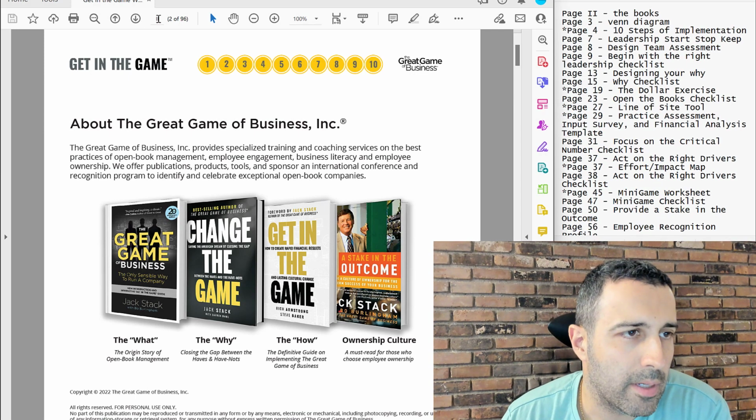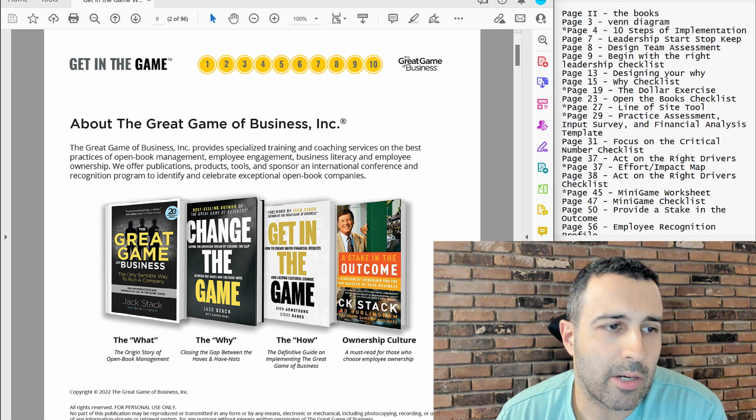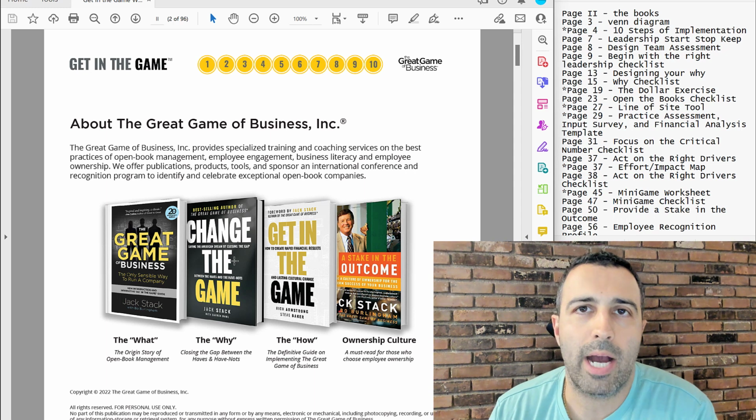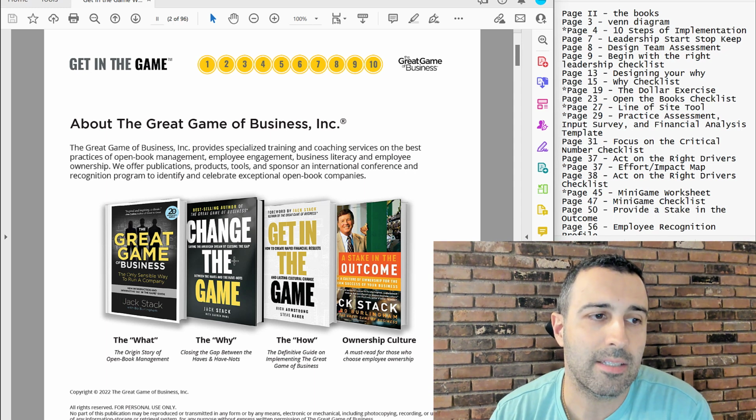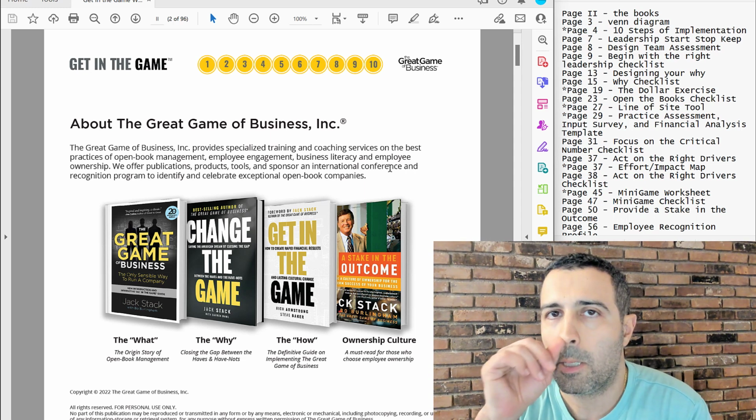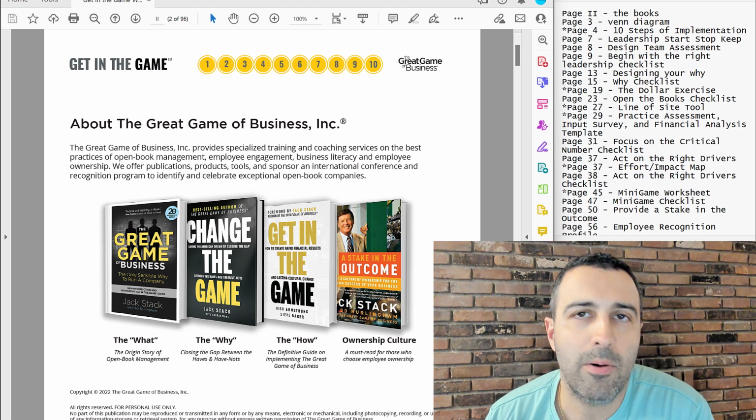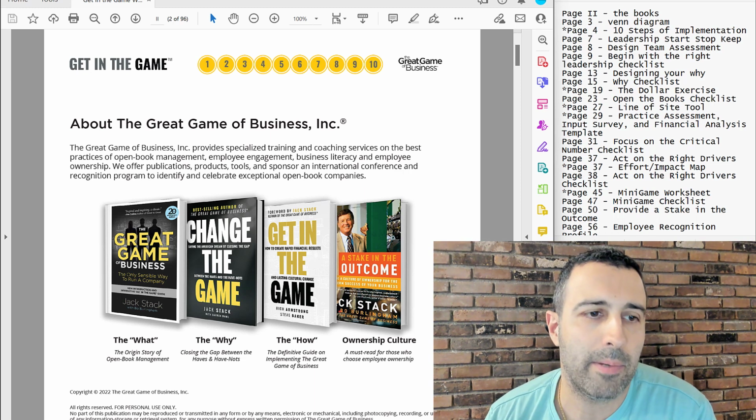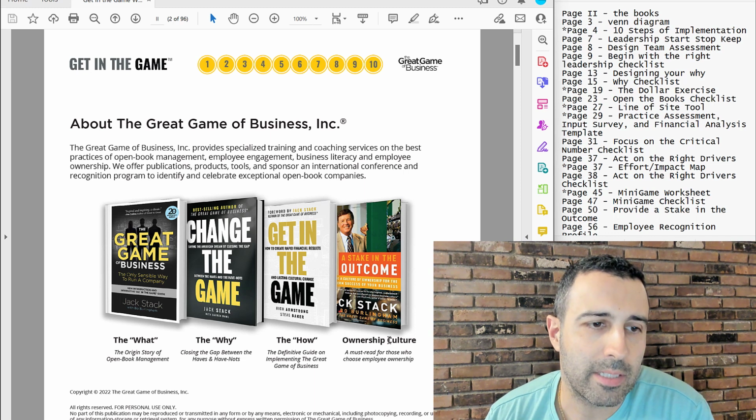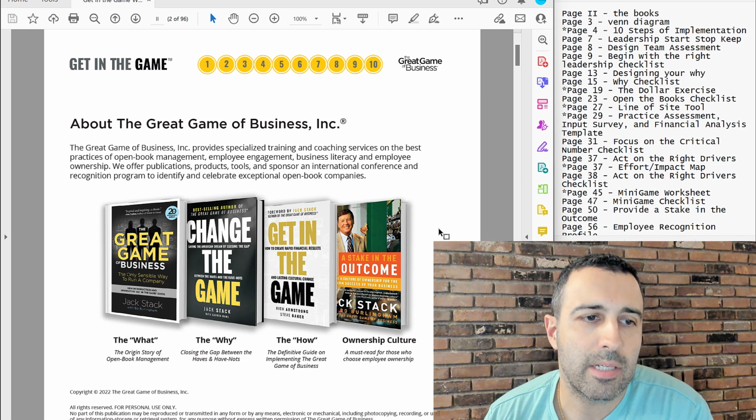So in the introduction, this shows you the game books that are available. The Great Game of Business is the what, the origin story of open book management. Change the Game is the why play the game, the why behind the Great Game of Business, what they plan on achieving with the Great Game of Business across the world. Get in the Game is the how, exactly how to implement the game in your company. And A Stake in the Outcome is an ownership culture. This one is all about the stories of how the great game came to be.